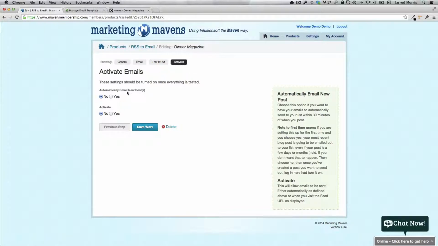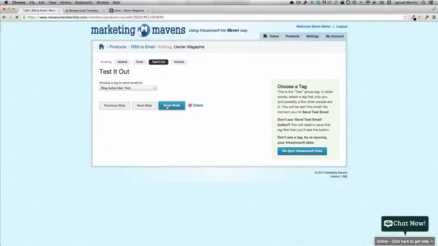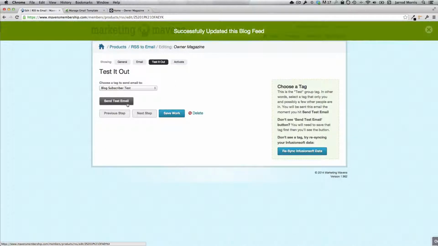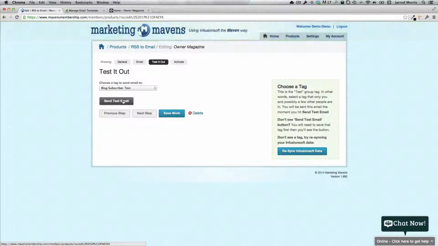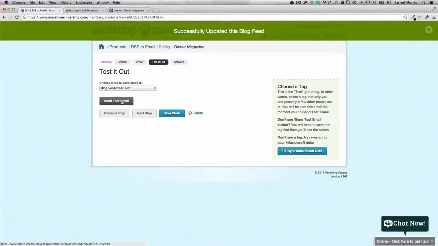So, automatically send new posts. Leave that to no. Now the funny thing is people will try and do the test. So I'm going to again choose my blog subscriber test and save. And you get this little send test email, and people will try and send a test and they can't figure out why it's not working. What you need to do is come to the activate tab, automatically send new posts, leave that to no. Activate when you're ready to do a test, click save. So we could actually come here and then we can send a test.